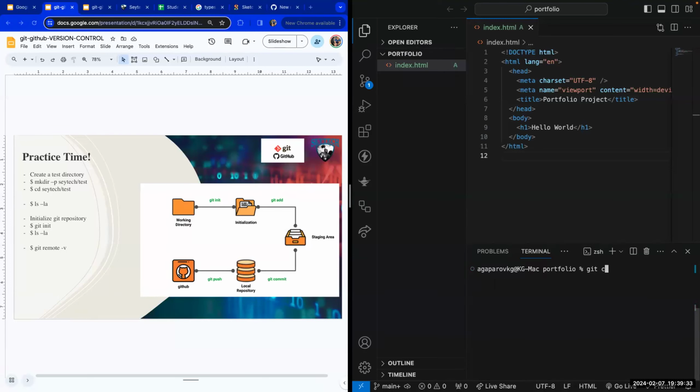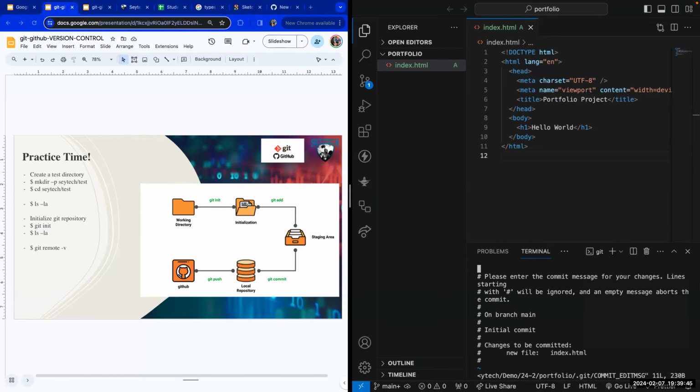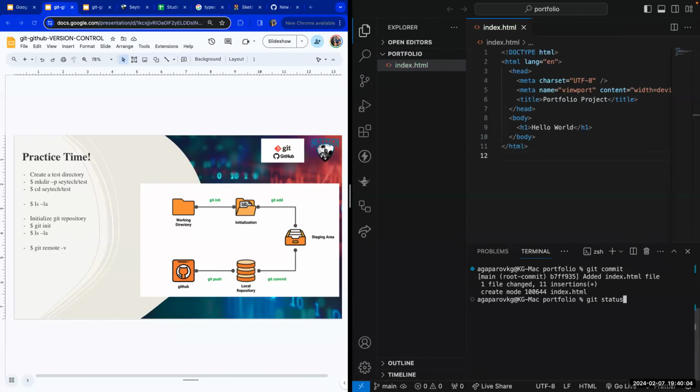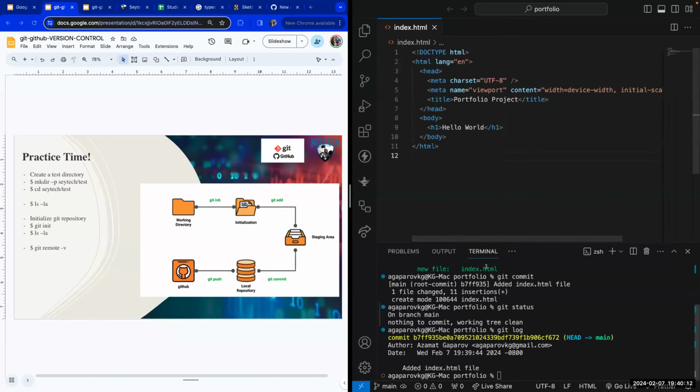The next command is git commit. Then we need to add a message. If you don't add a message, it will open up a file and you can type your message there. Edit index.html file, and I click escape and colon, and save the file. Click enter. Now if I say git status, my commit is already there. Git log, my commit is already there.